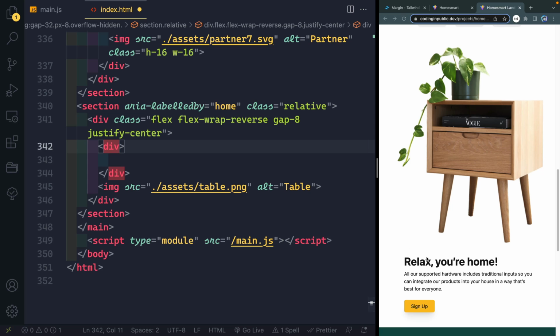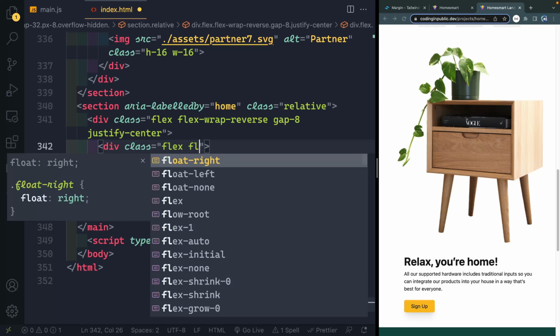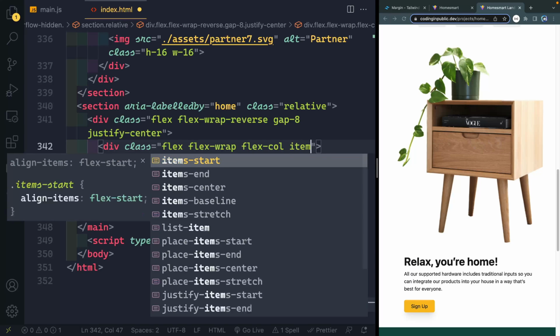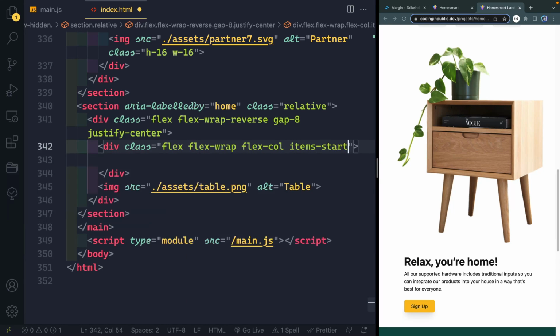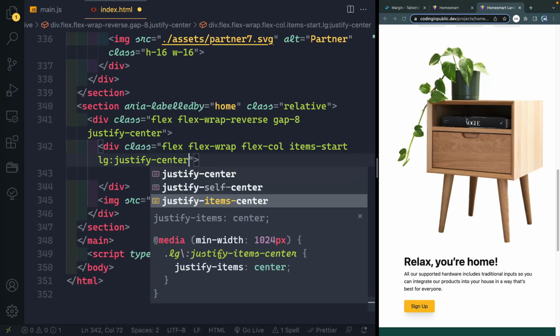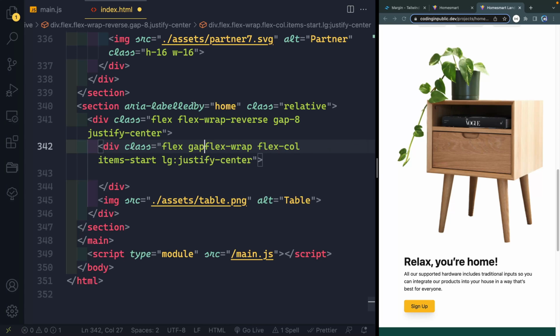Everything else will be inside this div, and this is going to be all this text right here. So we'll start here by giving this a class of flex, and then we will flex-wrap this and set it to flex direction of column. We want it to start at the top so that it doesn't stretch out, so we'll do items-start. And then for large screen sizes, we want it to justify-center.